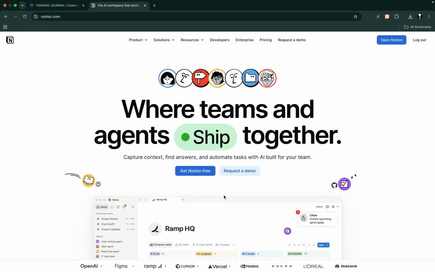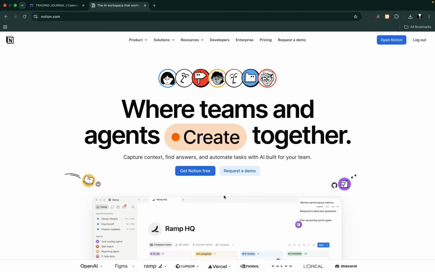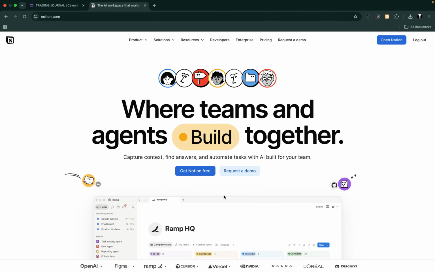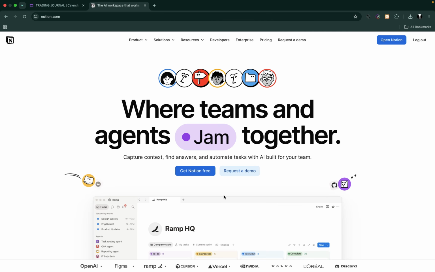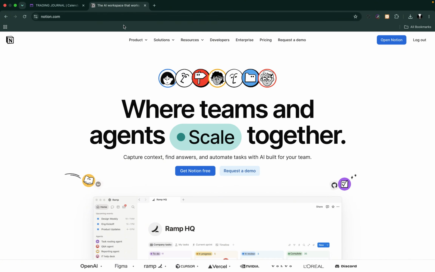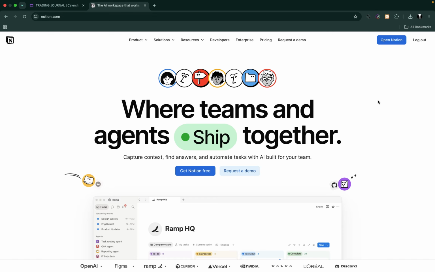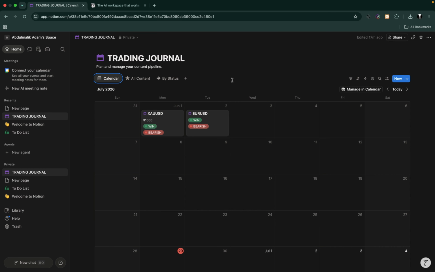We'll be using Notion as an example, and you can get started for free. You just go to your browser, go to notion.com and register if you are a new user. So now let's continue. This is the template I use to journal my trades. If you create a new account, you won't have something like this. So for you to get something like this, what do you need to do?